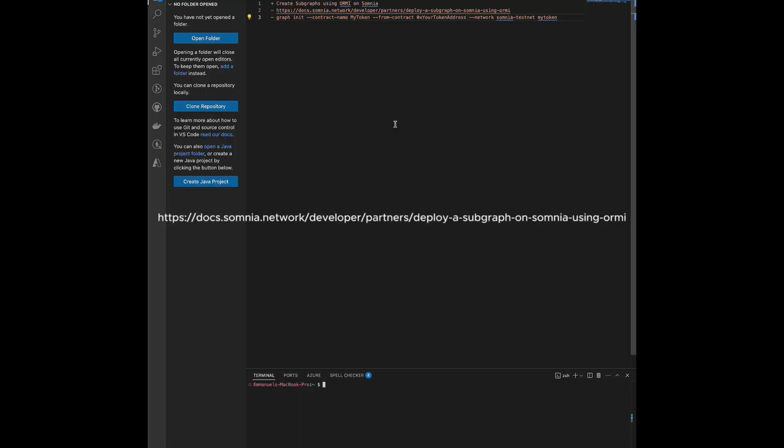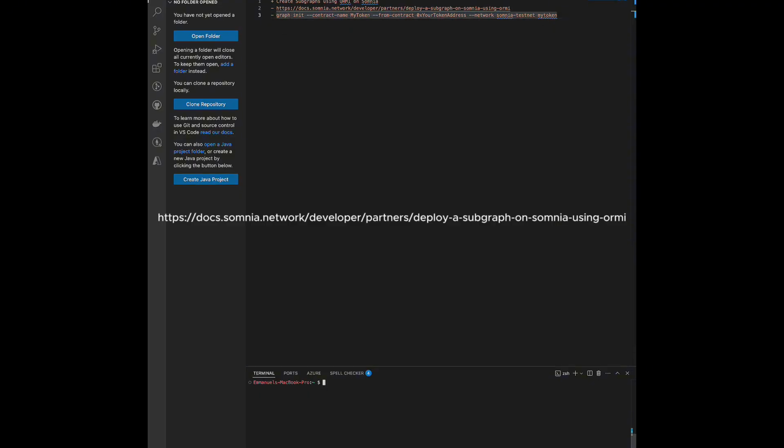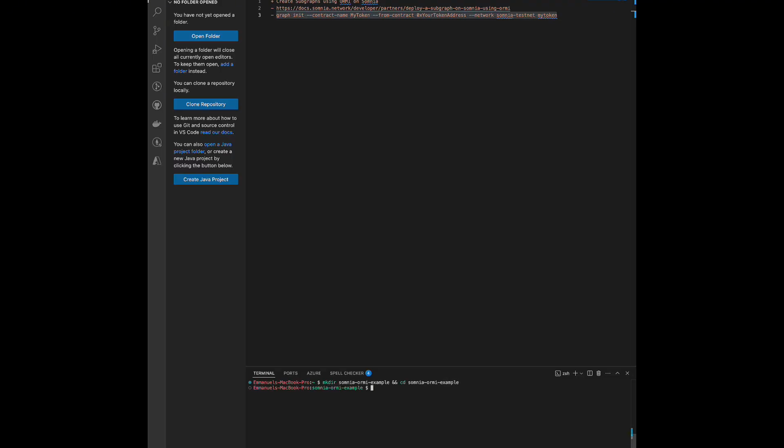The documentation for creating subgraphs using ORMI on Somnia is available in the developer docs. You can go in there and find all the commands that you need to run to start creating your subgraphs. One of those commands is the command to initialize a new subgraph service. So we'll begin our project by first creating the directory where we want our project to exist. After we have created the directory, we want to run the commands to initialize a subgraph.